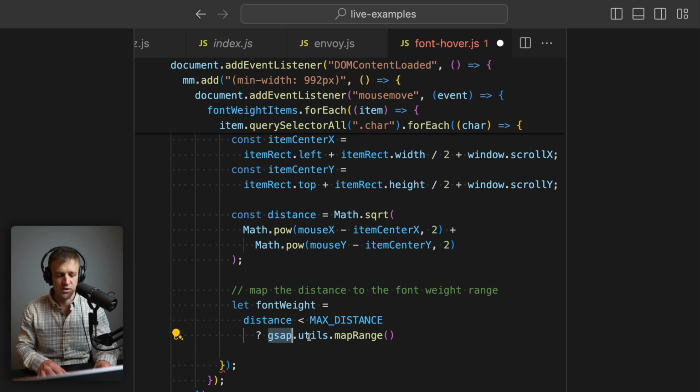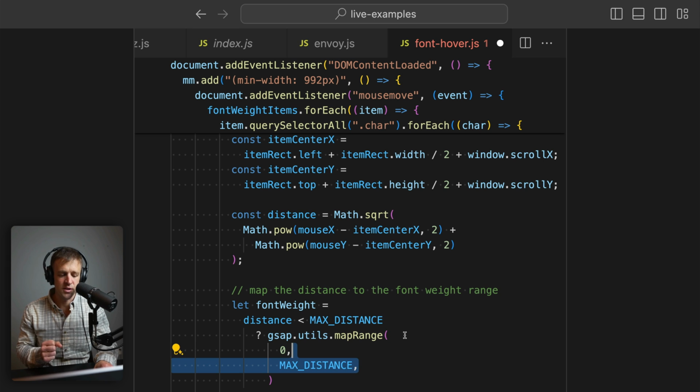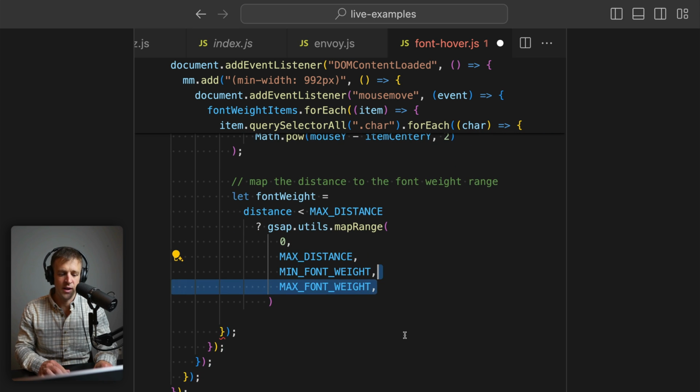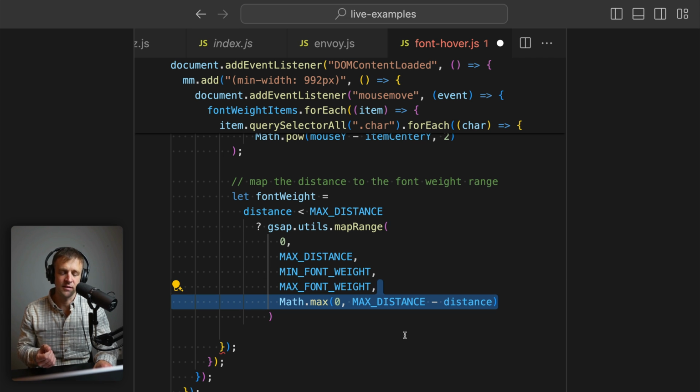So you can see I've got gsap.utils.mapRange here, and now this takes 5 parameters. Let's go through them right now. So we'll start with 0, and we want to go to max distance, and we'll map that to our min font weight and our max font weight. And we also need an input value, which is our distance, or in this case, our max distance minus the distance. And we'll just take the max of that or 0, just so that we don't have any negative numbers here.